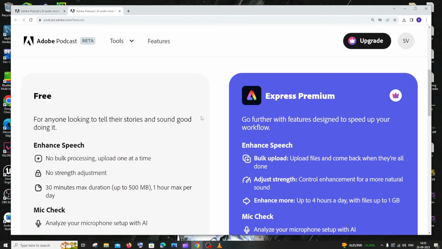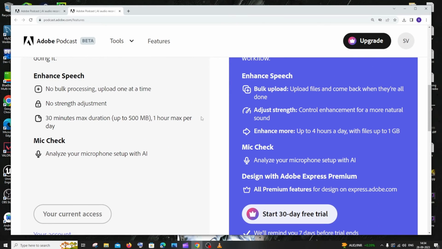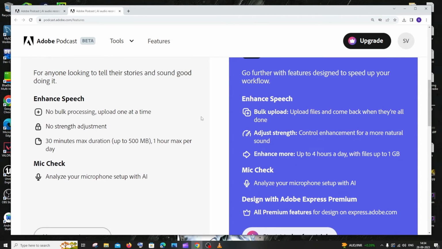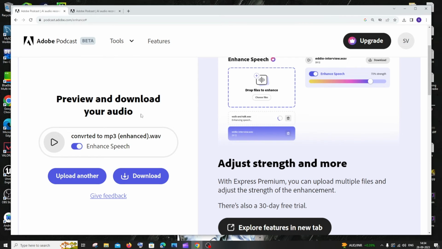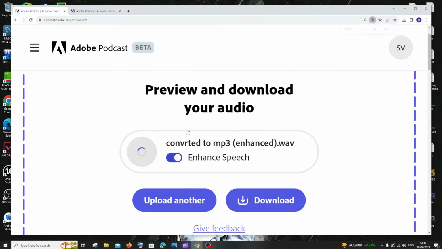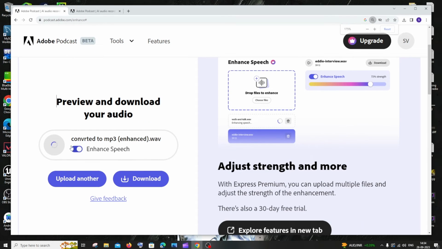I think it's super worth it in case you are vlogging or doing some outdoor shoots. In case you want to edit your audio, I think this is the next level tool, because it's from Adobe, they are the masters. Once the enhancement has been done, we will have an option to play our mp3 file. You can see the play button is there, and if I toggle Enhanced Speech on, we will get the audio without any background noise or echoes.